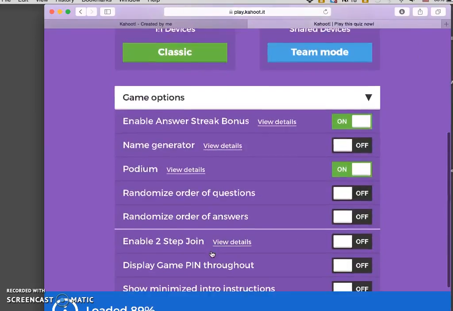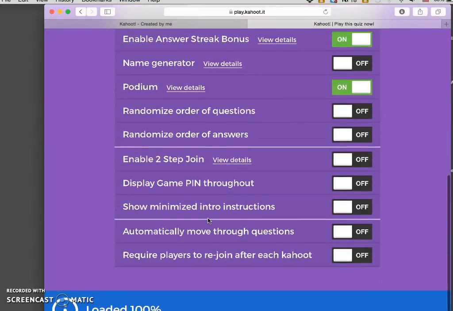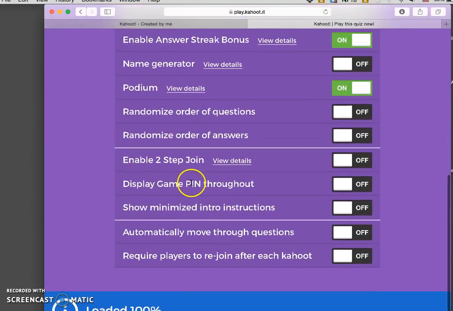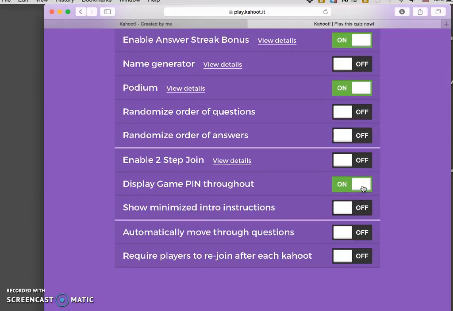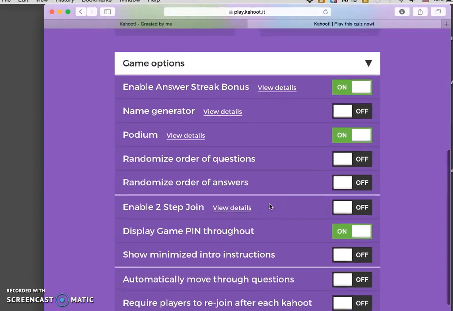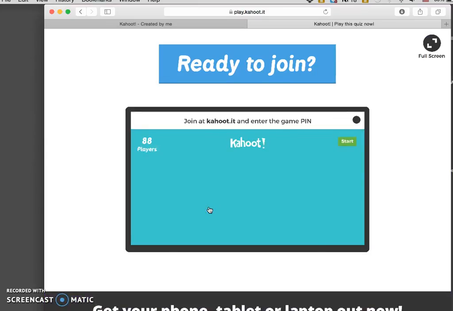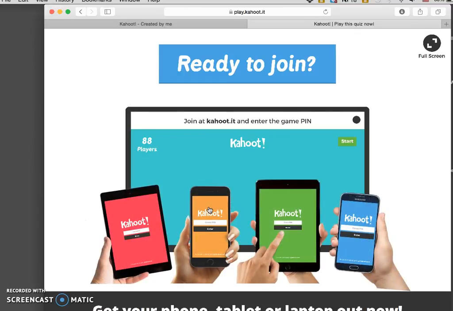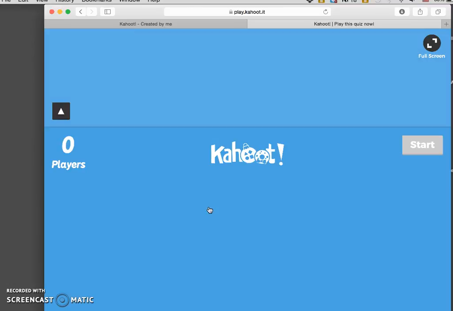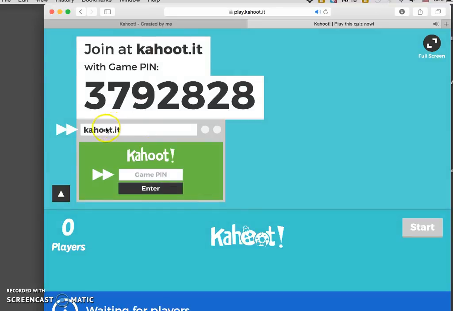It does give you some options here. It's, I think, important to be able to display the game pin throughout the game, just in case some students are walking in after you started the game, they can still join using their own device. So we're going to click Classic, which is everyone for themselves. On my device, I'm going on to Kahoot.it, which is displayed right here, and entering in the game pin.